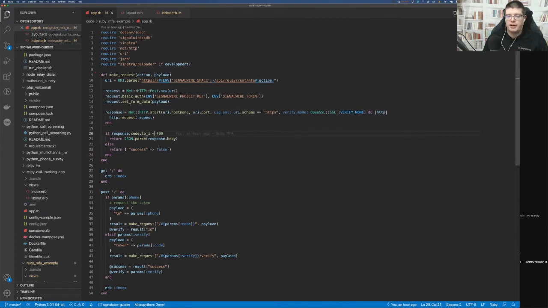I'm catching any error and making it look like success is false, just so we can. Here you could do if for or if some other error. Great. So how does Sinatra work in general is that it sets up a few endpoints you can call.